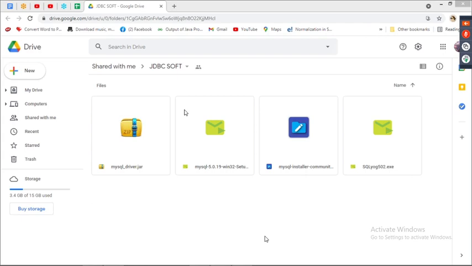Yeah, fine. So guys, all of you download these files one by one. Yes, you need to download this software one by one. At last, we'll see the installation part. Download your file and keep it with you.